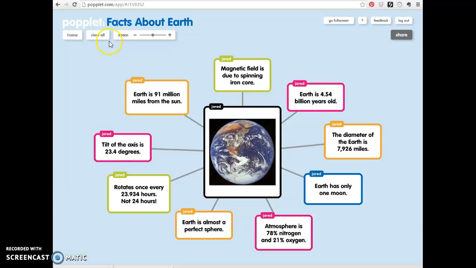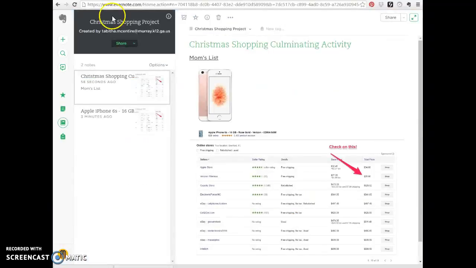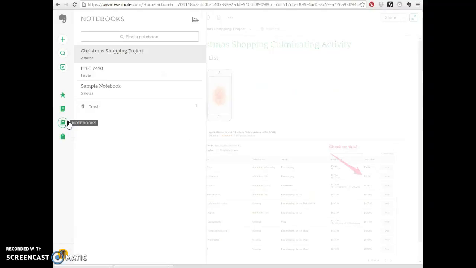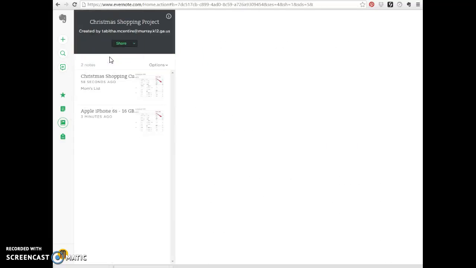So for this we are going to use Evernote. So you can see here, Evernote is absolutely great for researching, and it's a great tool for younger and older students. So I really want to introduce my 5th graders to this to get them used to researching. Evernote puts it in one place for them. So I've already made my Christmas shopping project notebook.